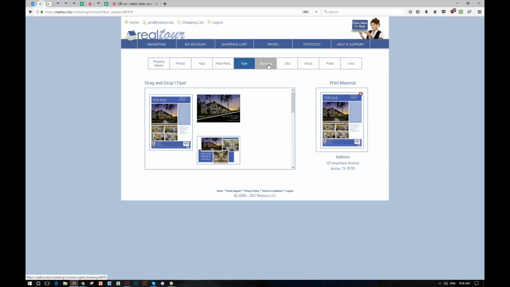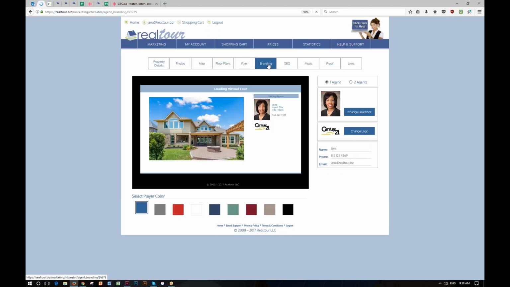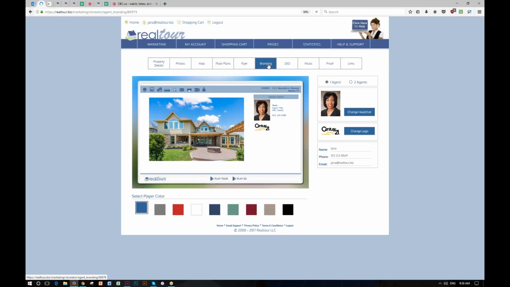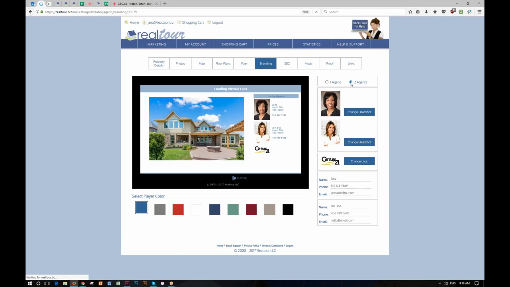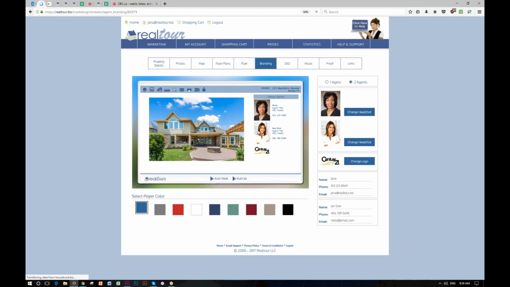Next up, branding. So we have a few small options you can do to brand your tour a little bit. So this is a little mock-up of what your tour is going to look like. Over here on the right, we allow you to choose between showing one agent or two. Most people are just one agent, but once in a while you get people who have a partner, in which case they would want two agents. If I tick two agents, it's going to refresh. Now I can have two agents on my listing, okay?